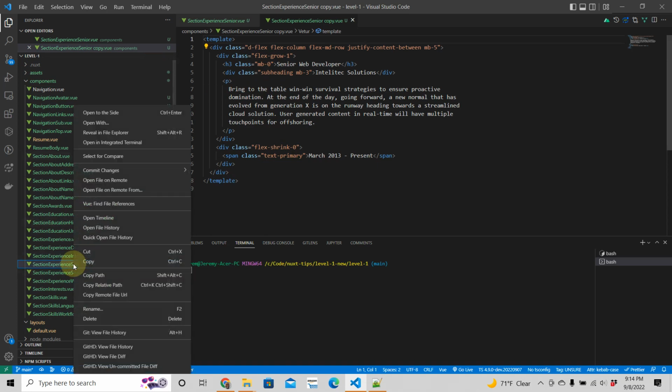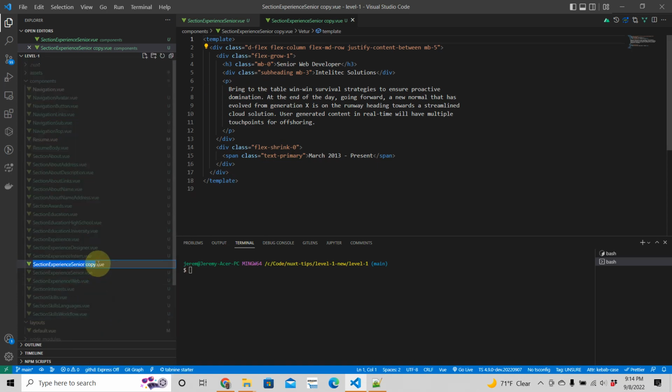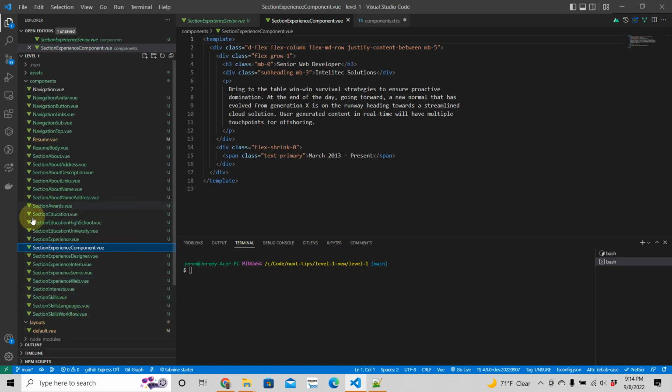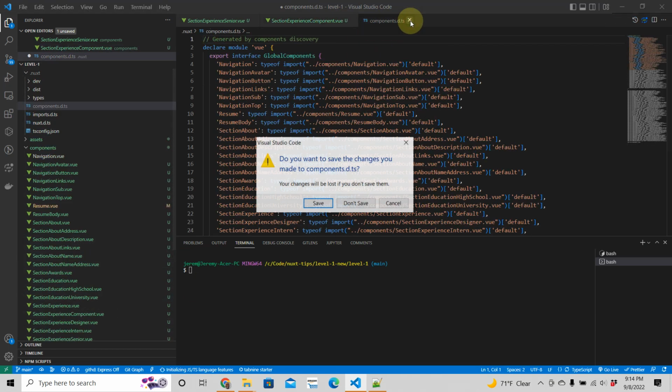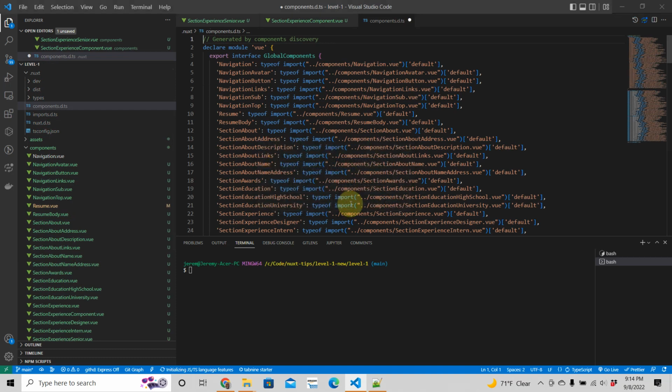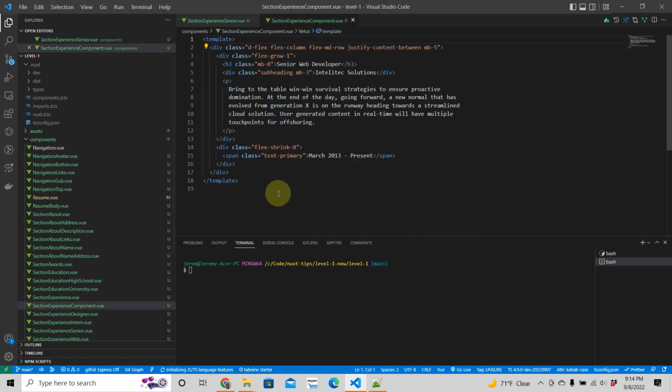And we're just going to call this section experience component. Okay. Gonna wait for Nuxt 3 to do its thing. It has a renaming function that happens on the fly. So that's sweet, because in Nuxt 2 you can't do that. You have to restart your whole app.